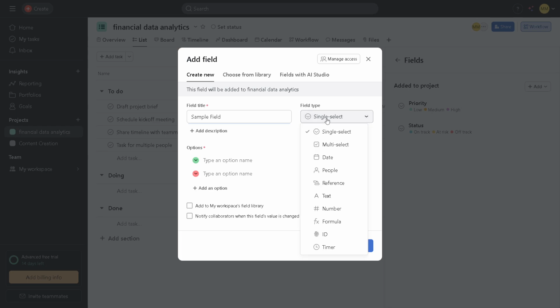Following that, you need to choose a field type. Asana gives you several options here, including text, number, date, or even a drop-down menu. Depending on what kind of data you want to collect, pick the one that fits best. For example, if you're tracking deadlines, selecting a date field makes perfect sense.